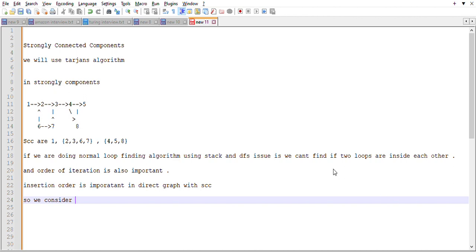Today's topic is Tarjan's algorithm. In this algorithm, we will find strongly connected components in a directed graph. The main issue is finding out the strongly connected components here.